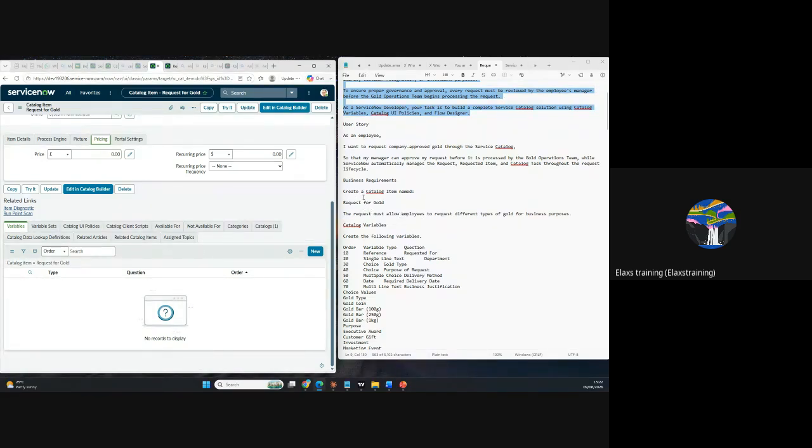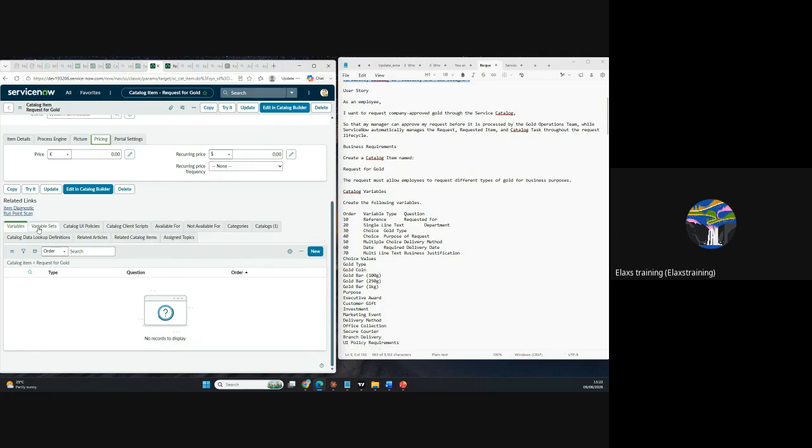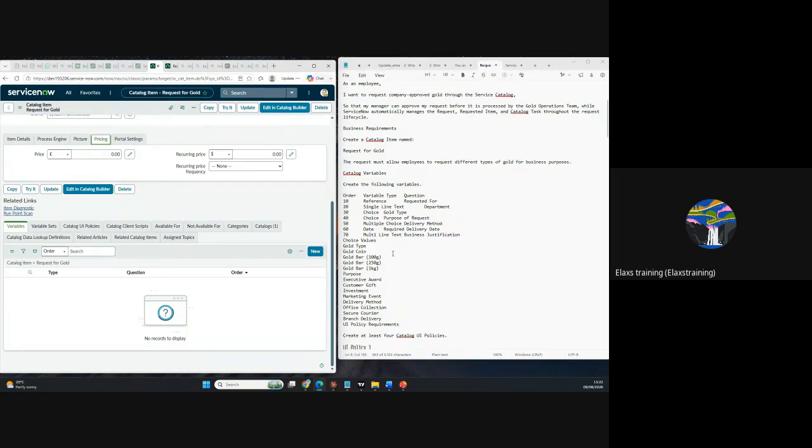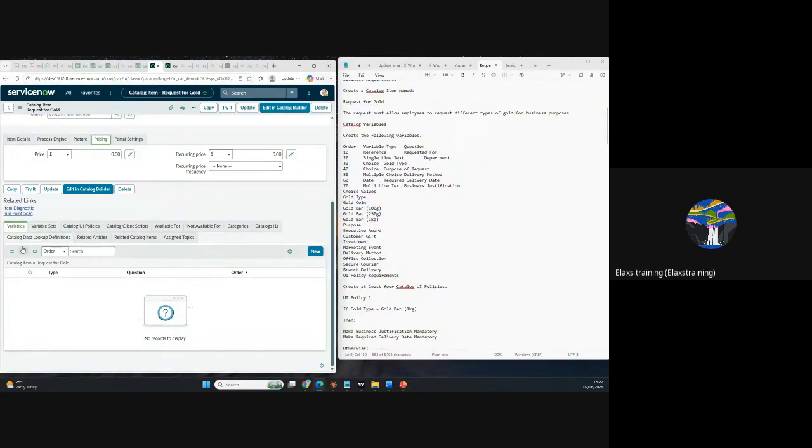So now the next thing he said, we've created the catalog name. Now this is request. We've done that. We have to create the variables. Now you can have a variable set. A variable set, I've defined what a variable set is and when to use variable sets, right? So we're going to create this variable. Now reference for will just be employees. So we'll go straight up to new.